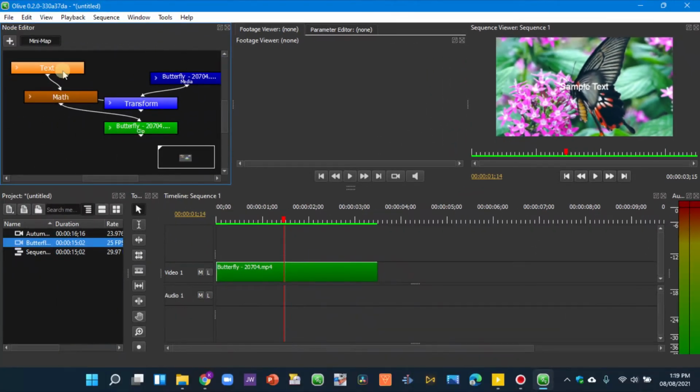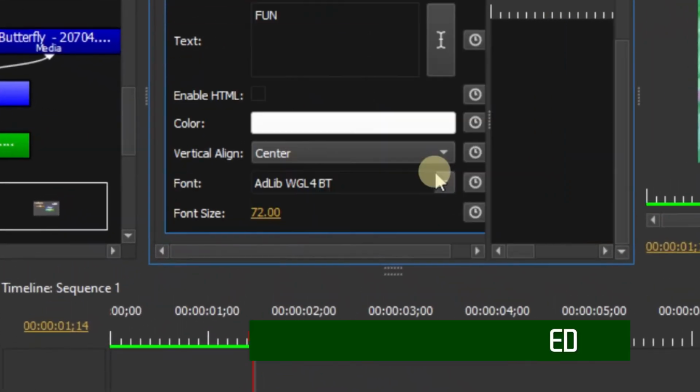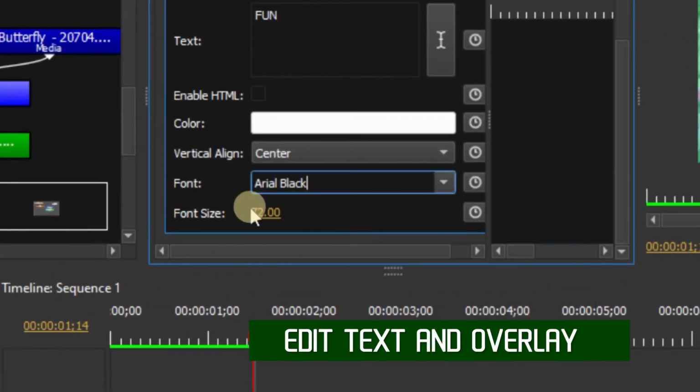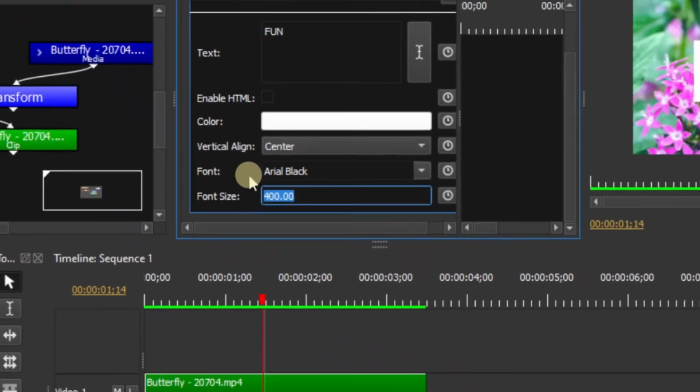So the next thing is to edit the text. So let's select the text, come to the parameter editor and change the text. Changing this to a thicker font and then the value to something higher like 400 just for fun. Okay, there we have it.